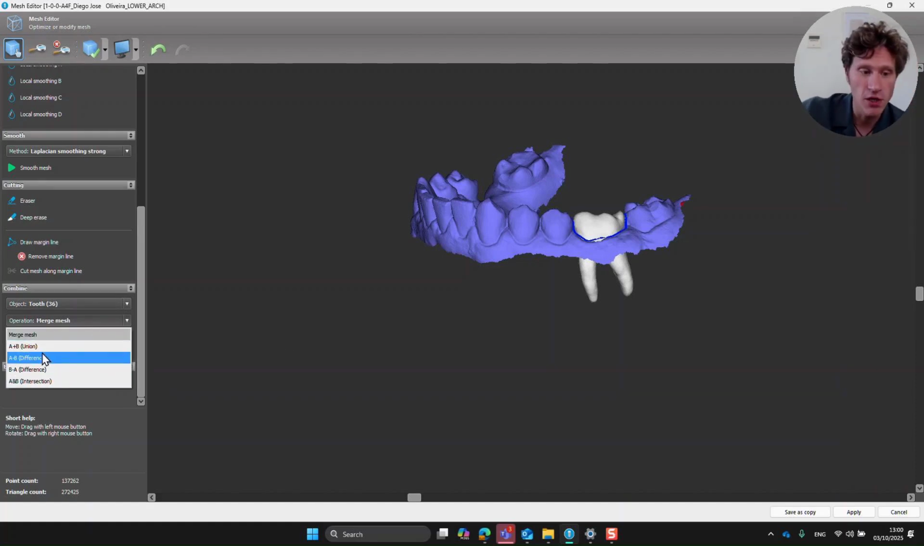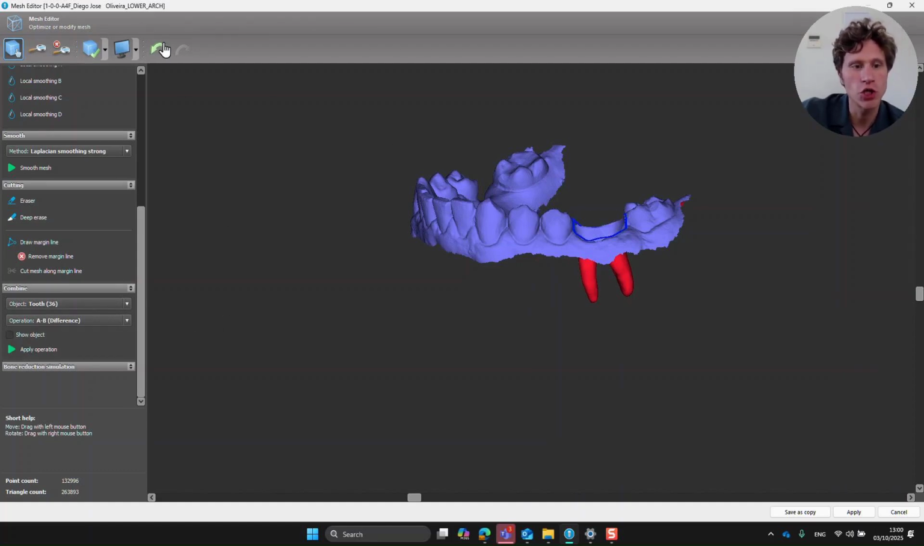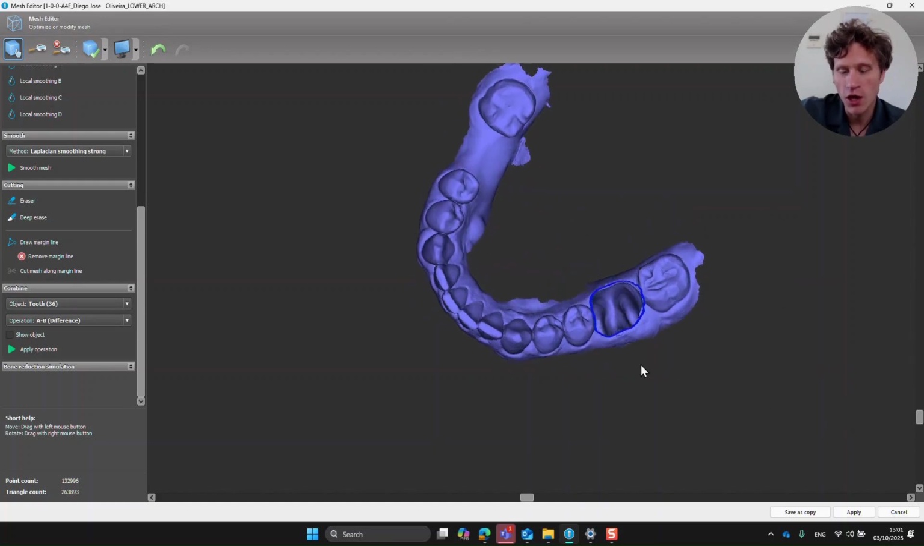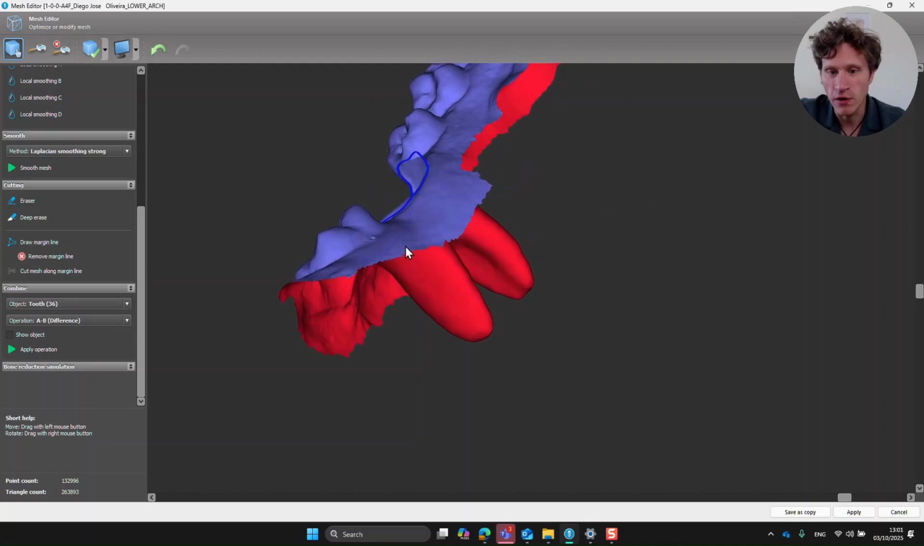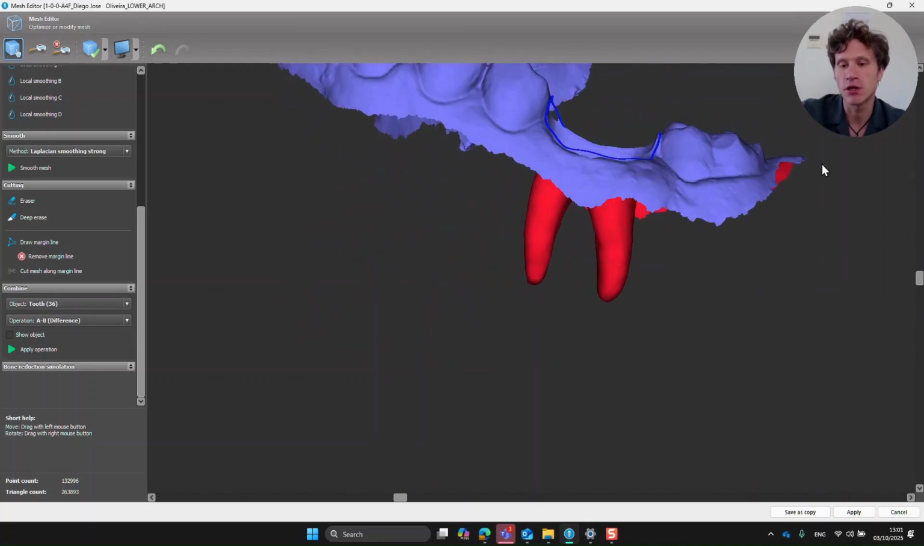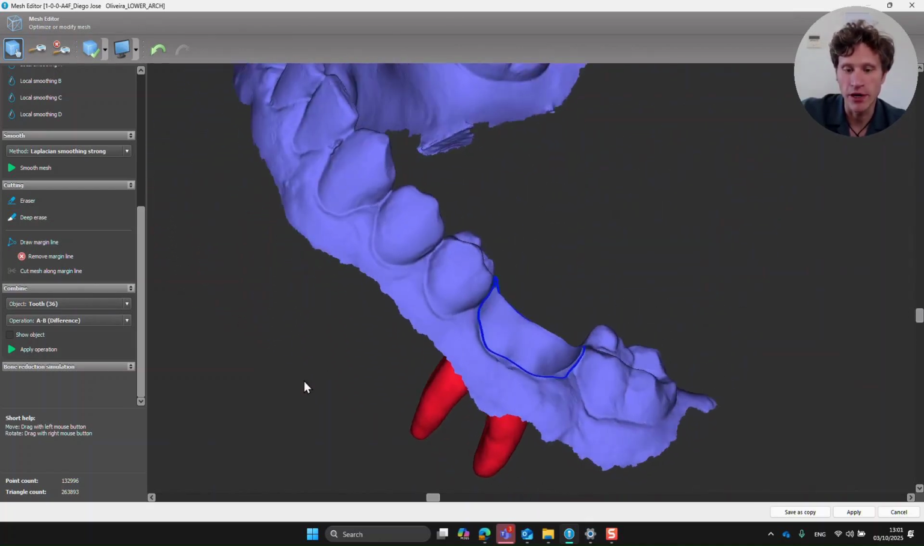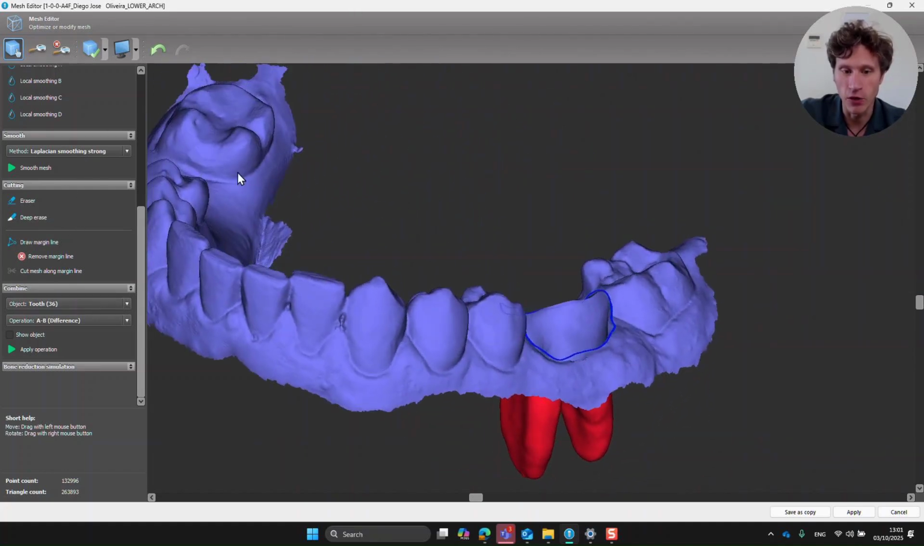What can we do with it? For example, difference A minus B, apply. I will not show this object. And now you have the edited mesh. You have the tooth extraction, similar to that provided by the AI assistant, with the real dental alveoli, for example.